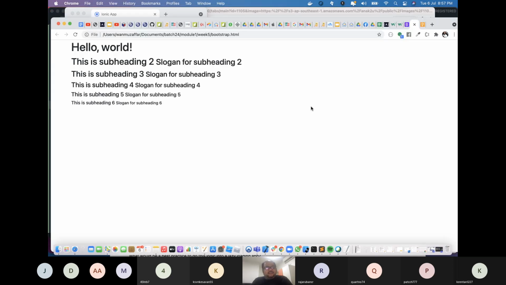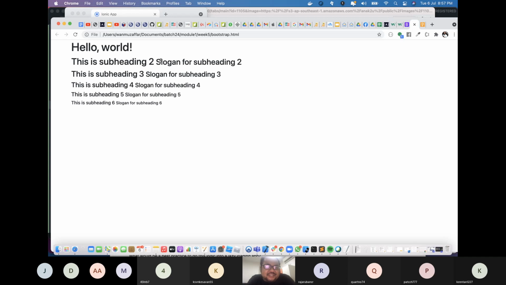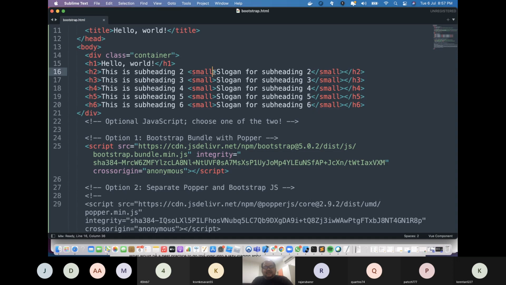Alright. This one Bootstrap has. But if you do know your normal HTML, the small slogan is not there. You see that it's slightly smaller. Alright. I think you can see it. Slightly smaller. But this one you can do with Bootstrap.